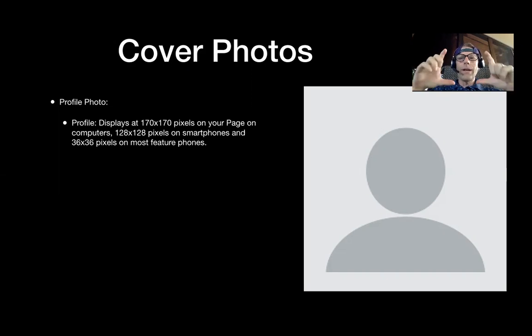Your profile photo is a square. So when you think about what photo you want to use, you need to be able to crop it to where it's a square. It looks good as a square. And it is a small image, that way it loads fast and so forth.